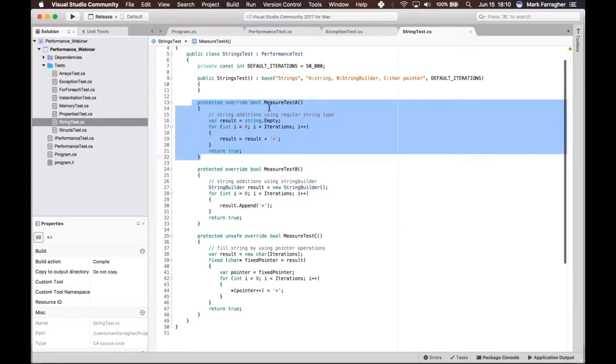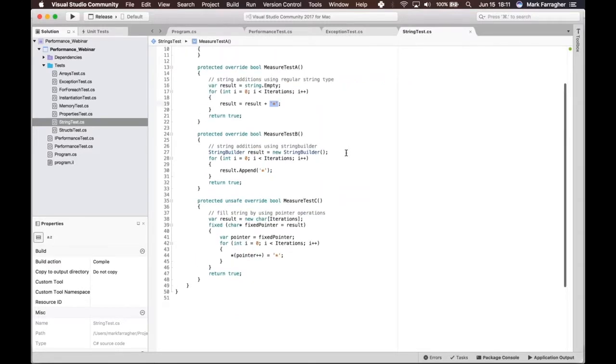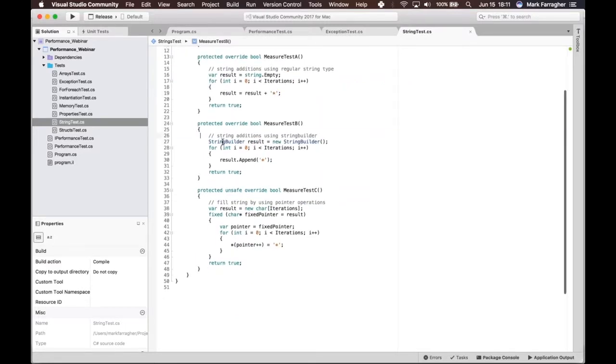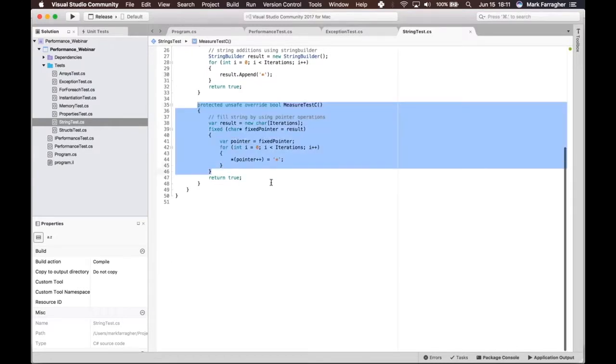The first, the baseline test, simply builds a string. So we start with an empty string right here, and then in a simple loop, I add one character to the string. And I do that 50,000 times. So in the end, I have a string of 50,000 characters, so that's 100 kilobytes on the heap. And that's it. The B test does the exact same thing, but it uses a StringBuilder. So instead of adding strings together, it uses a StringBuilder, and it uses the Append method to append the character.